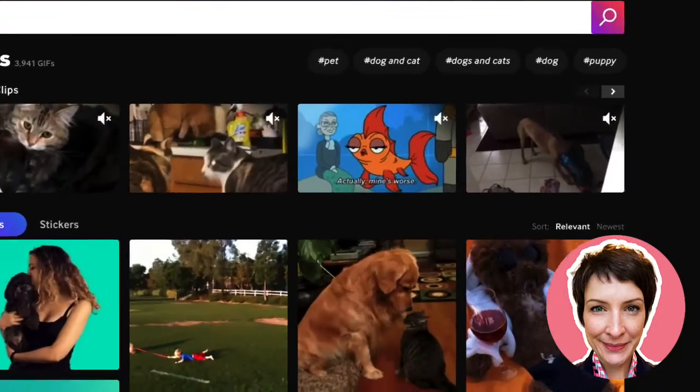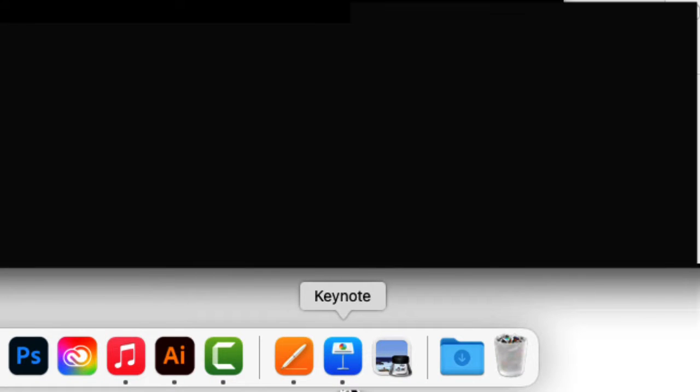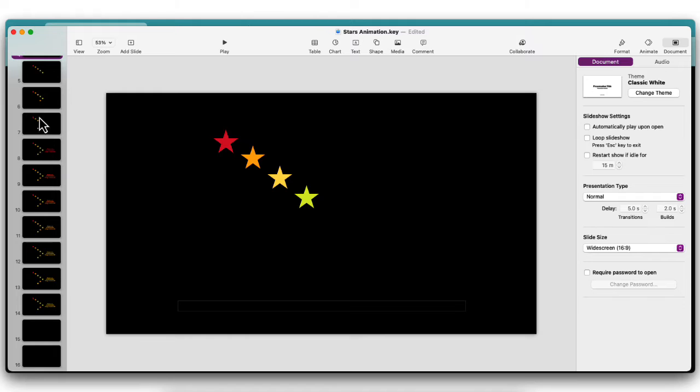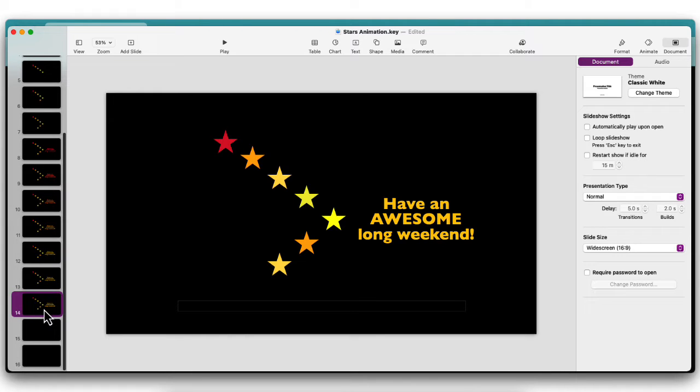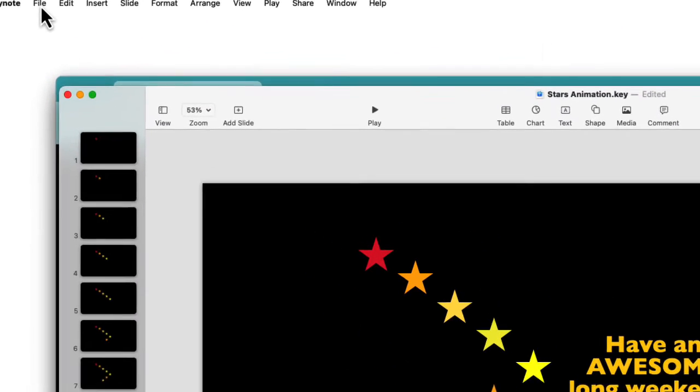We all love GIFs. Let me show you how quick it is to create a very simple animation right from Keynote. So first, I've created my slides here. As you can see, I have repeated and duplicated a whole lot of them just to get to my final product.